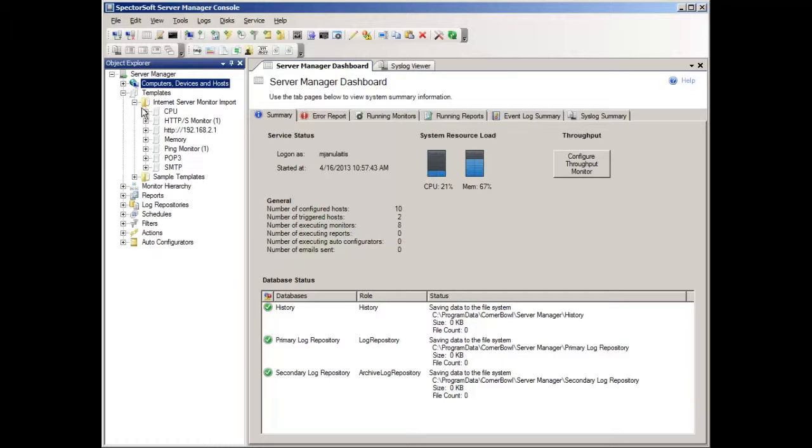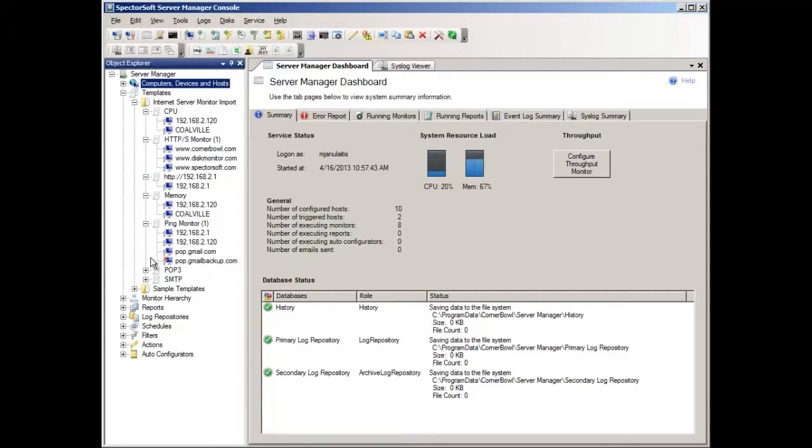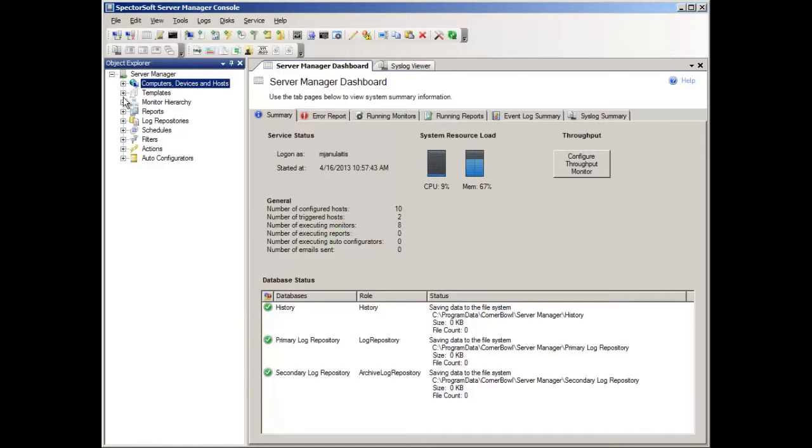Under the template groups, you can see the same group, Internet Server Monitor Import, but here the monitors are listed, and these are called templates here. A monitor is actually the assignment of a template to a host. So in this case, the hosts that are listed would actually be the monitor.